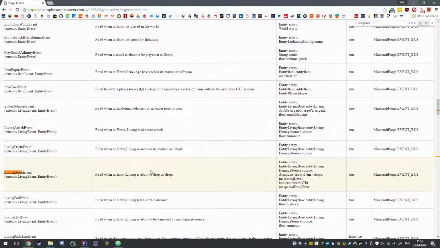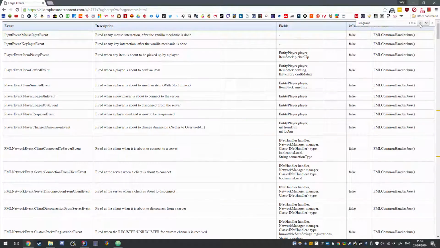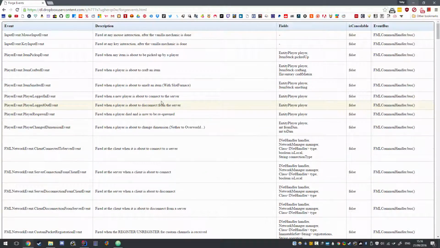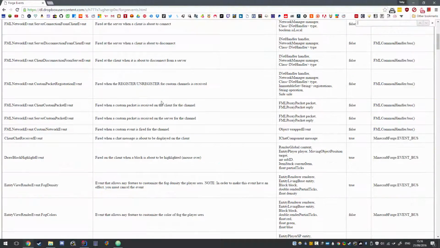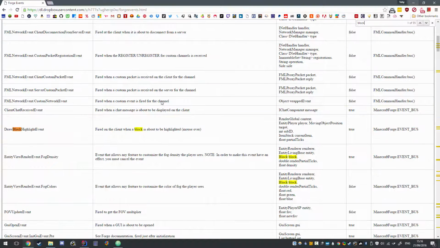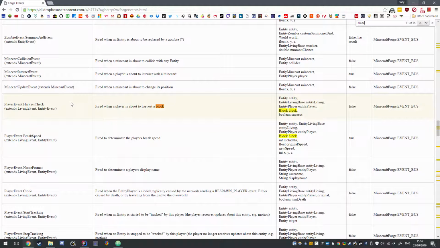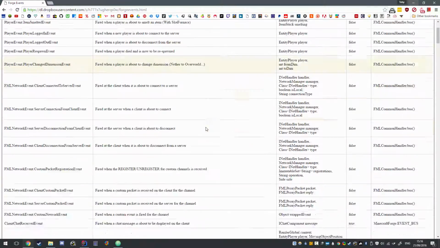And of course this also describes what all of the events are, so if you can't quite find the name of an event, but you know what it's going to do, first of all, Control F is super useful. Let's say we want to find something to do with blocks. And we can see draw block highlight event. And then we got a lot of things here. Then we got harvest check, and it's fired when a player is about to harvest a block. If you were looking for this, but you thought it would be called block something, then that's a good way to do it.